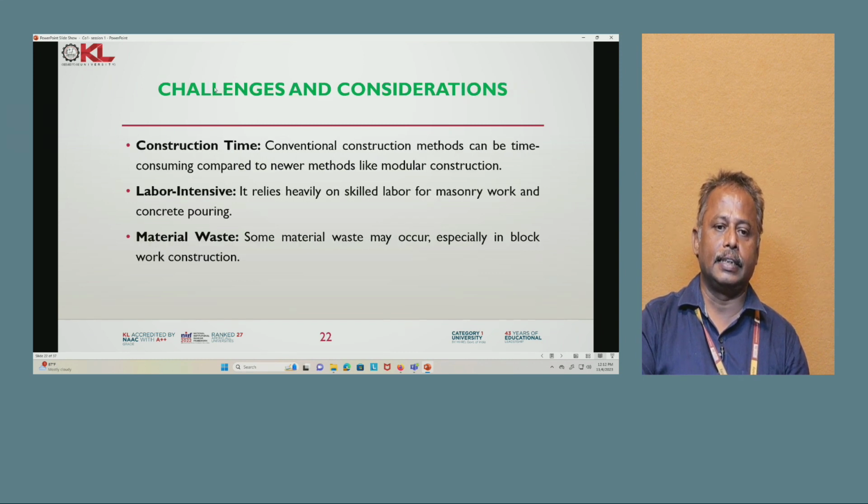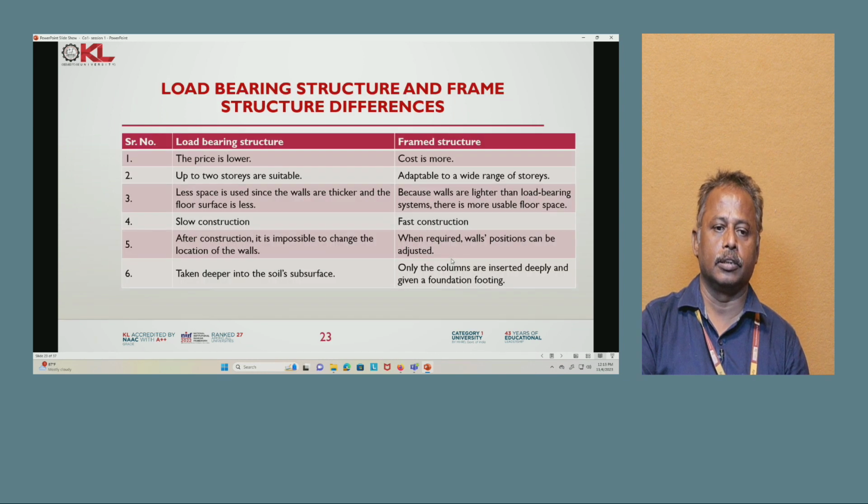Next, we will discuss challenges and considerations for the framework. First, construction time. The conventional concrete method can be time-consuming compared to newer methods like modular construction. Next, labor intensity. It relies heavily on skilled labor for the masonry work and concrete pouring. Next, material waste. Some material waste may occur, especially in blockwork construction.